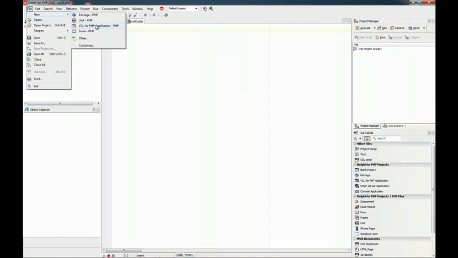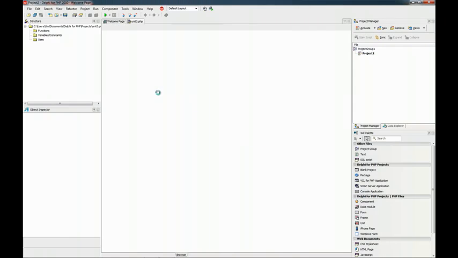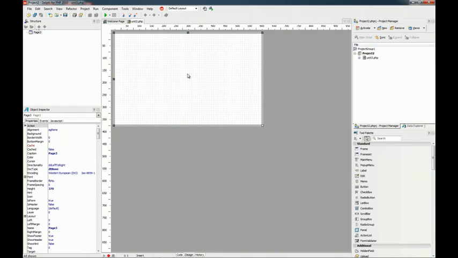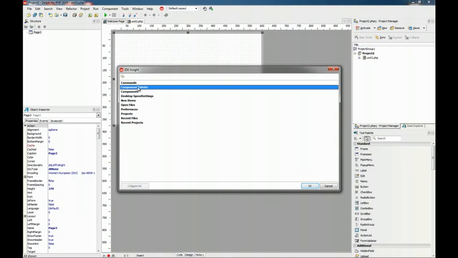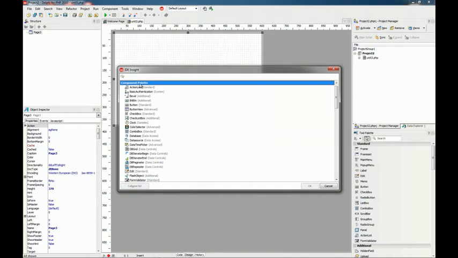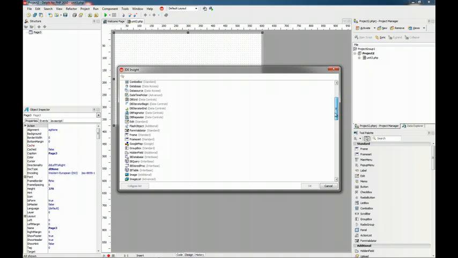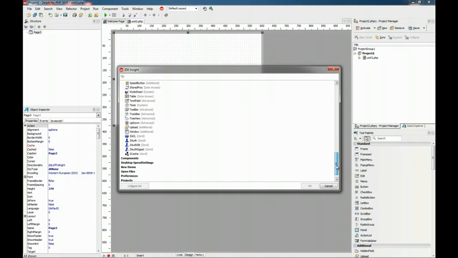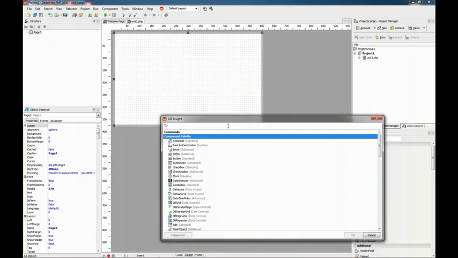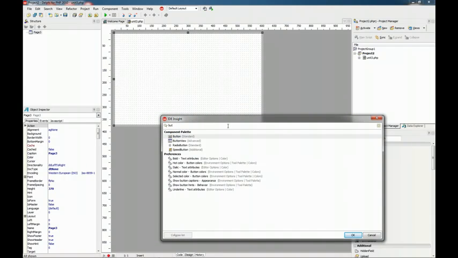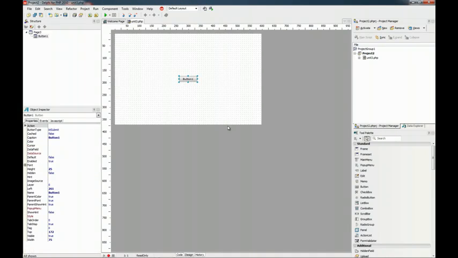Now we are going to create a new VCL for PHP application. When you are on the designer and you show the IDE Insight, you have two new categories. One is called component palette and the other is components. The first one lists all the components you have installed on the tool palette, you see, and if you use one of these options, for example the button, and press enter, the component is created. So it's a very nice and handy way to create components.